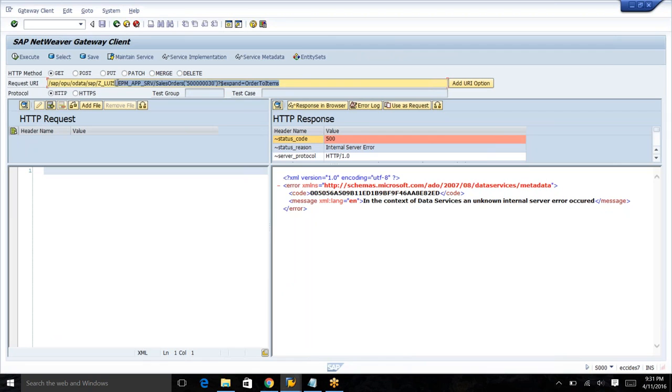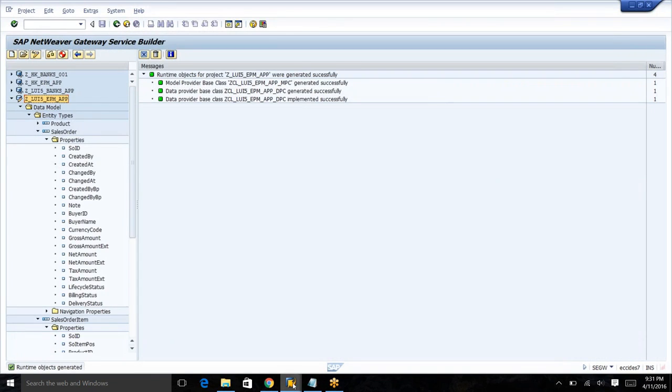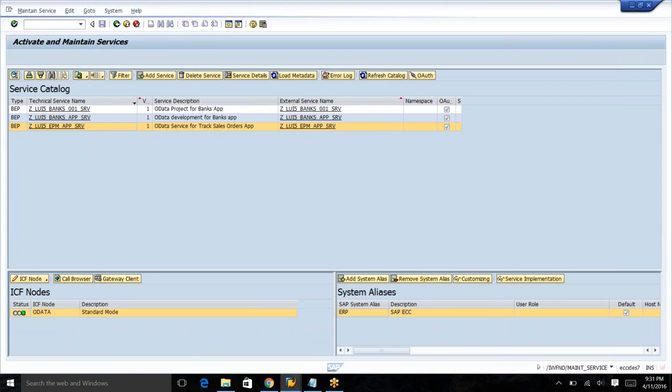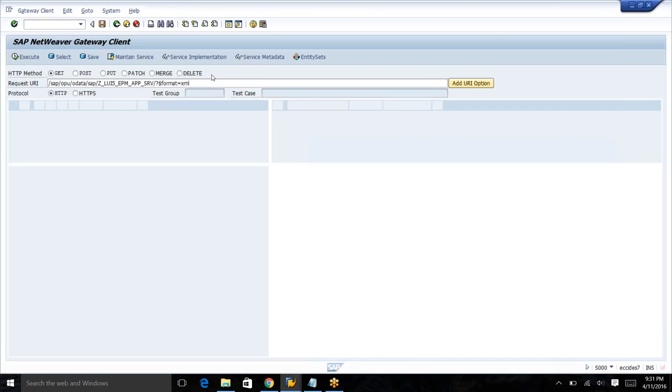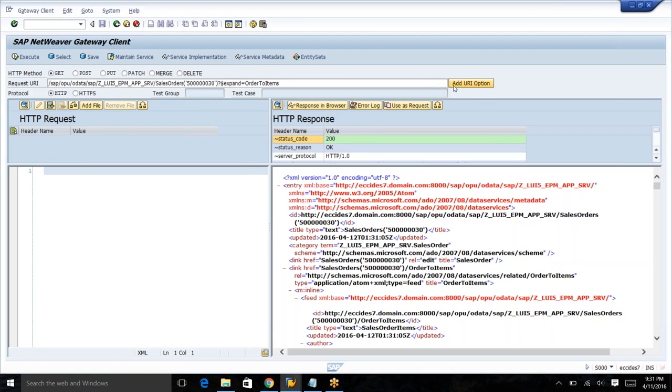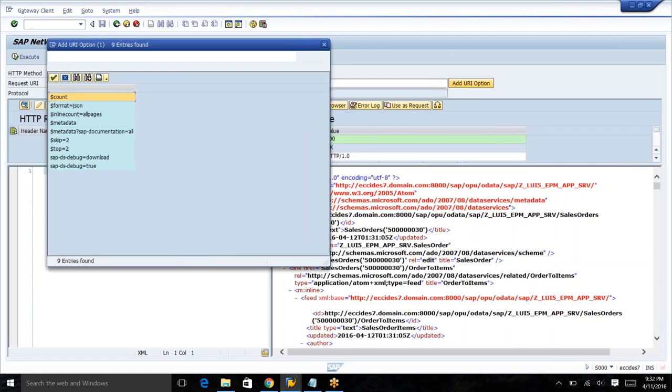So I'm copying it so that I don't need to frame it. Okay, I'm loading metadata again. Gateway client. So just going to say, give me sales order items. And I'm requesting in the JSON format.